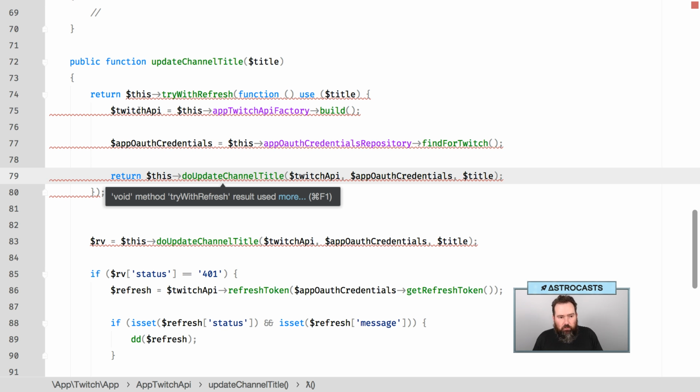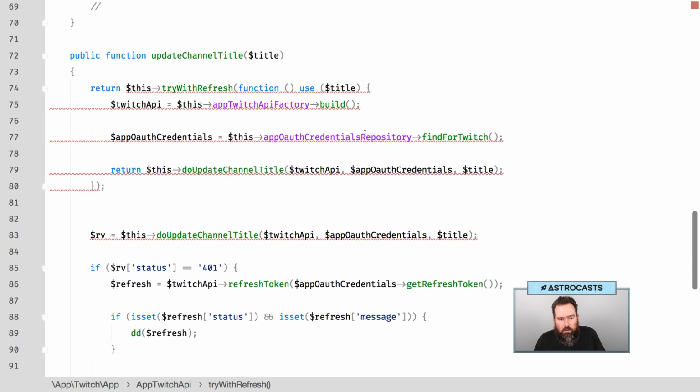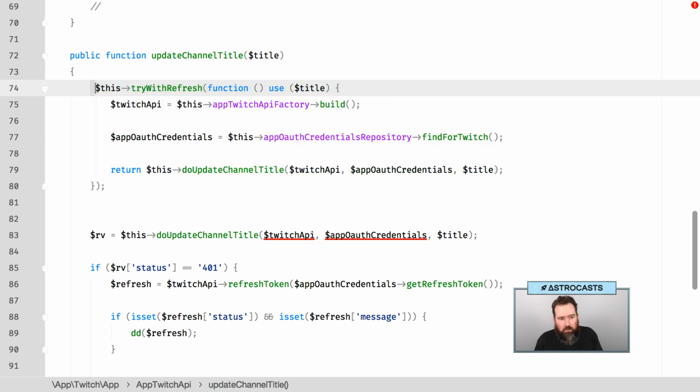Because I think we should be able to reuse the same Twitch API and the same Twitch app OAuth credentials. But this just makes our code a little bit easier to follow here. Let's see here, void tryWithRefresh. All right, so I'm just going to not have a return value just yet, because I don't know if we actually need this. We might actually just have exceptions if there's a problem.